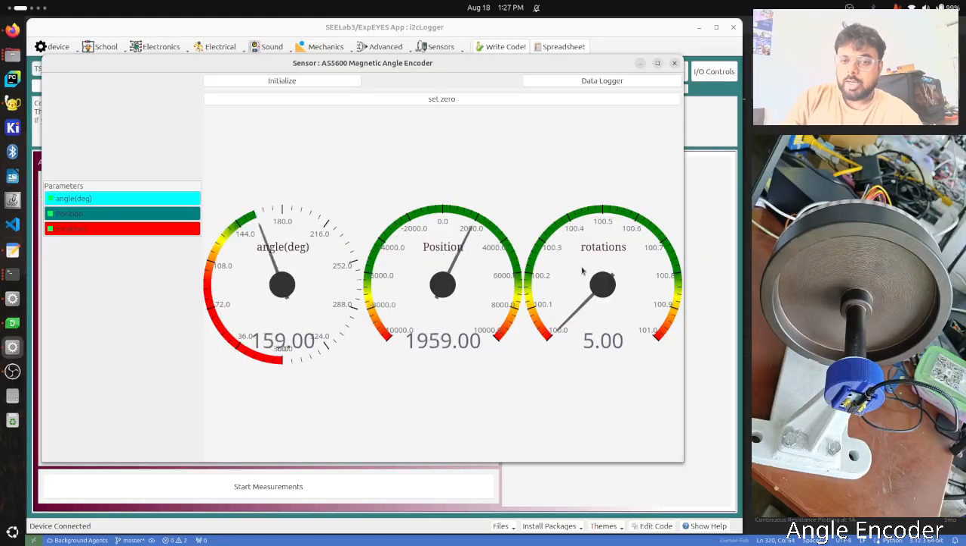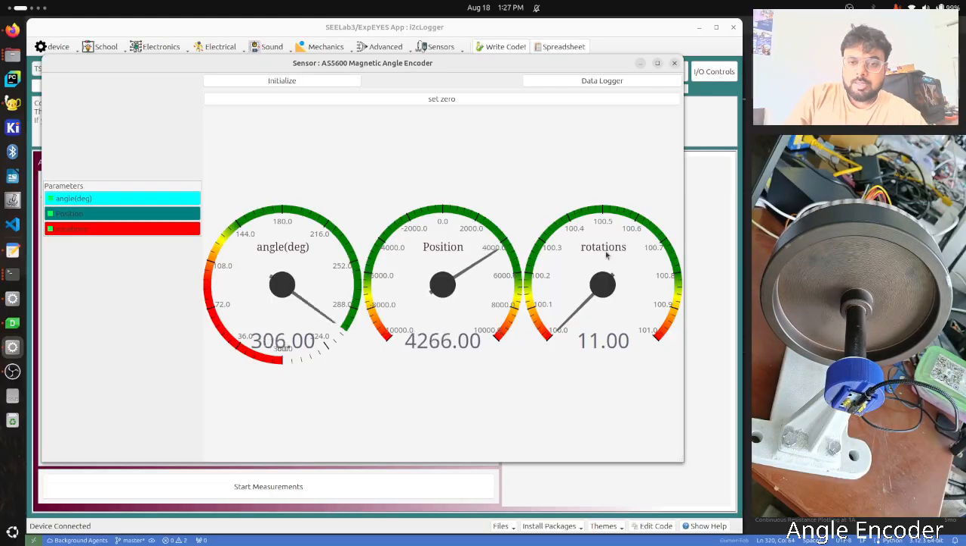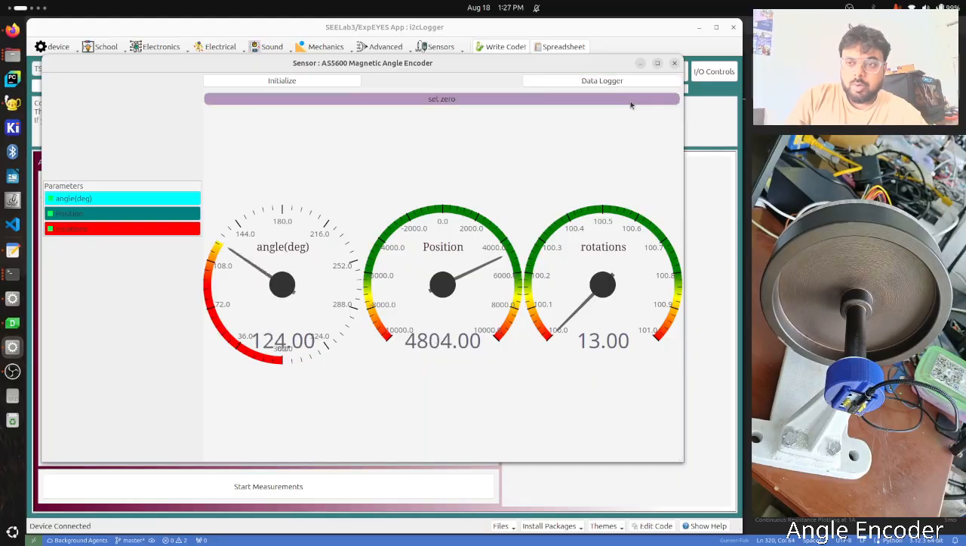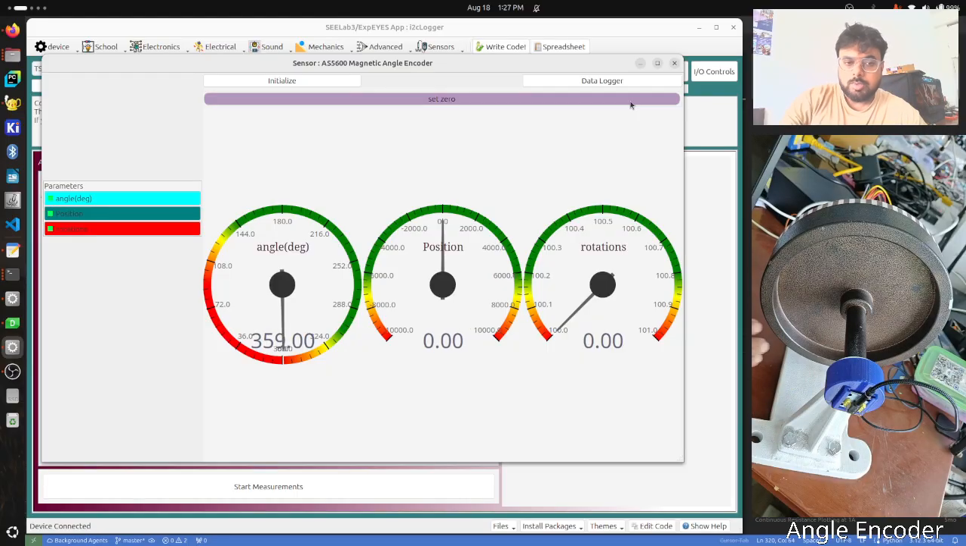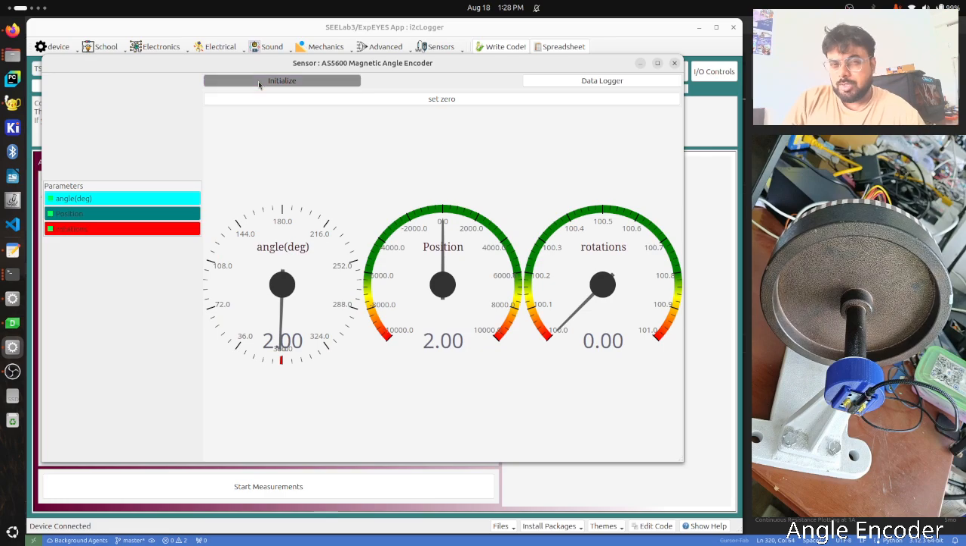As this keeps rotating, you can see that the rotations are going up. And now you no longer have to count this manually. You'll get a pretty precise count here. We can also go here and set this to 0. So this is the zero position, if you want to start from a particular point, not that it's very useful.